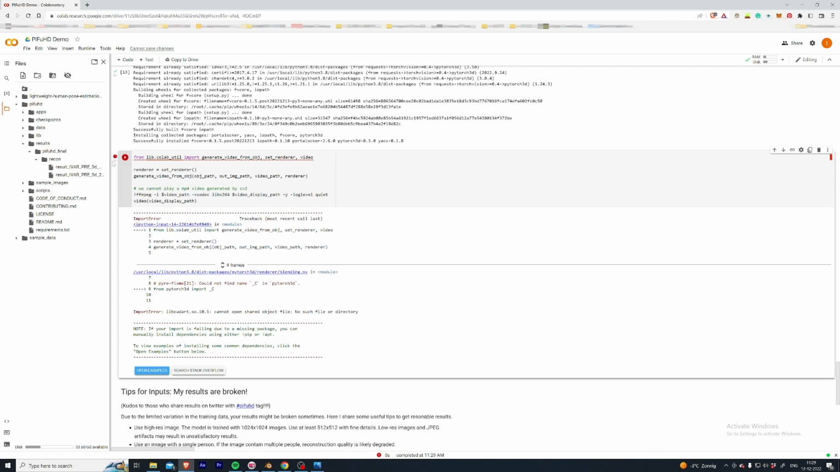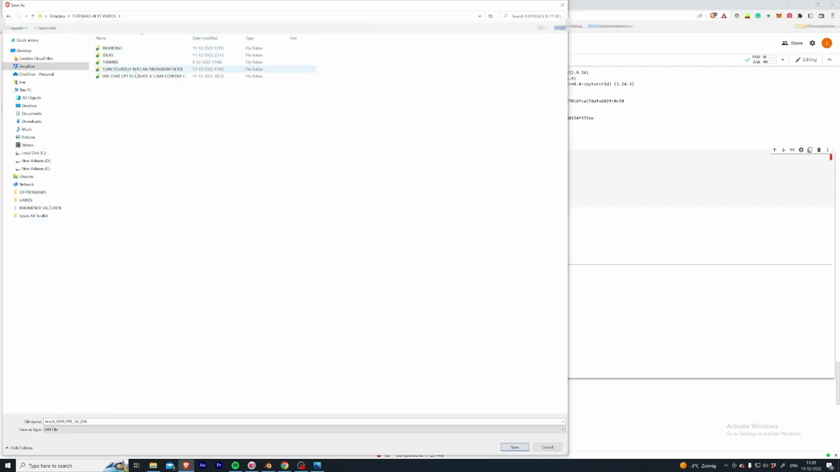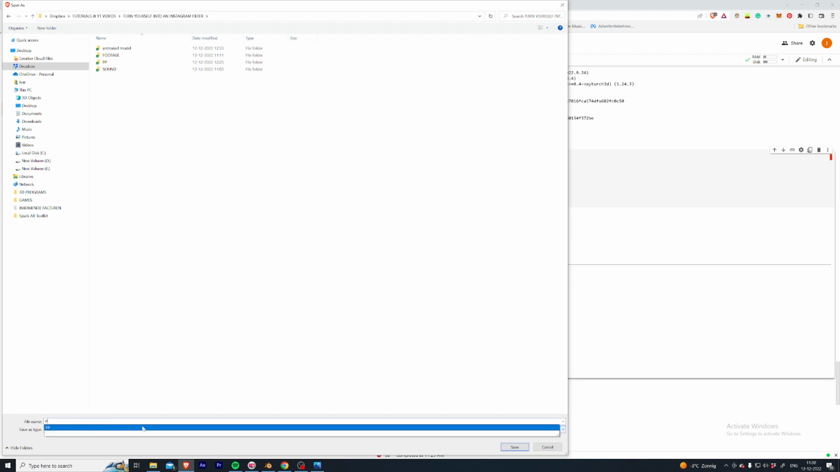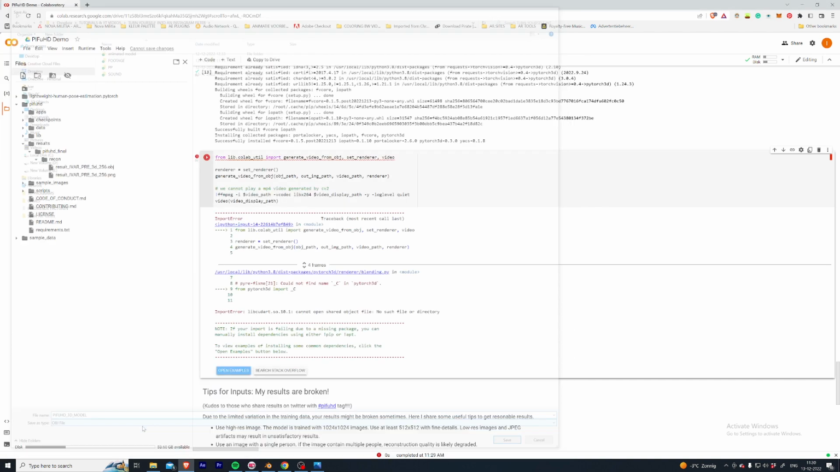Ta-da! Here is our 3D model. So I'm gonna save it into my tutorial folder. I'm gonna call it PIFuHD 3D model and save. Now the fun part starts. We're gonna see how the 3D model ended up.